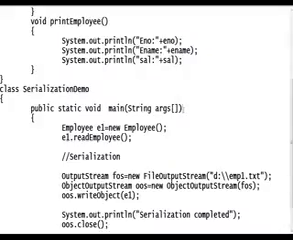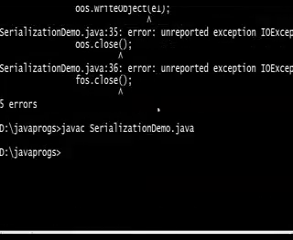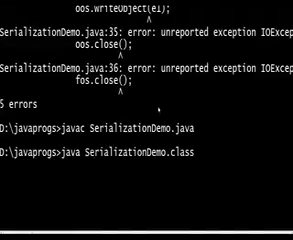Now I want to throws IOException or Exception. It throws all exceptions, guys. Now once executed, java SerializationDemo.